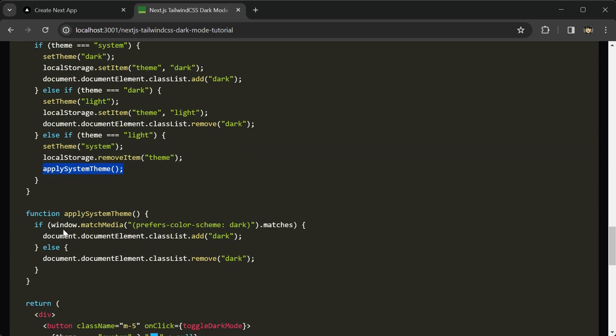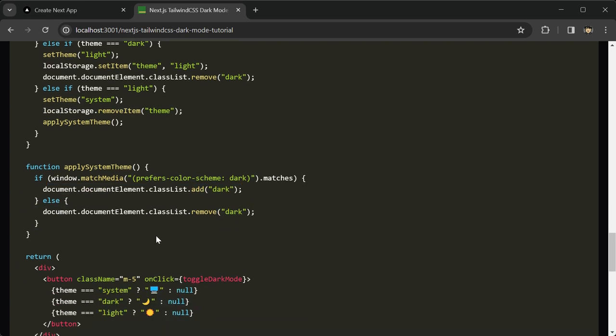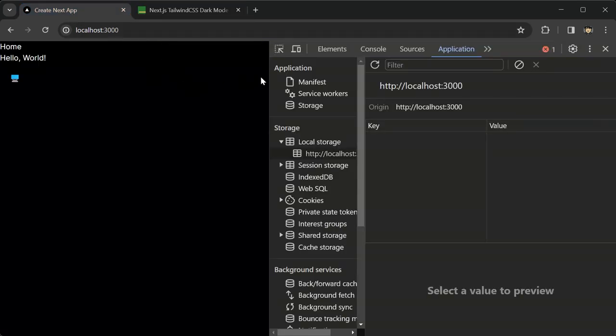So the system theme is based on what we get back when we run this line here. So whatever they have set for their user settings on their operating system, then this is what will get returned. Right, so I believe that's, yeah, this returns a Boolean. So if they prefer dark, then we'll set dark on the class of the HTML element. Otherwise, we remove dark.